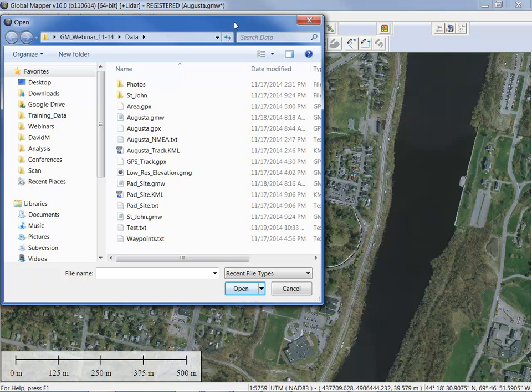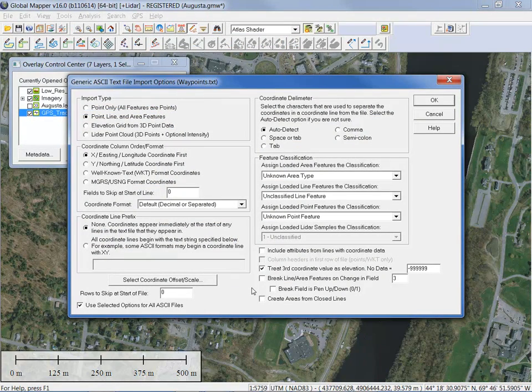Now again, I'm going to simulate this process a little bit here by showing you some files. I'm going to bring in a Waypoint file, which is actually a text file that I created. And we'll go ahead and open that. Now because this is a text file, for those of you who have not seen this function, Global Mapper does not know the structure of the file by itself, so we have to tell it how this file is structured. So this is a point file. I'm going to bring in my points only.